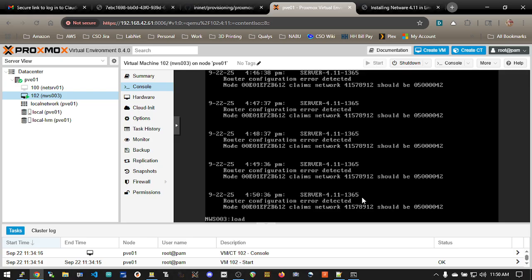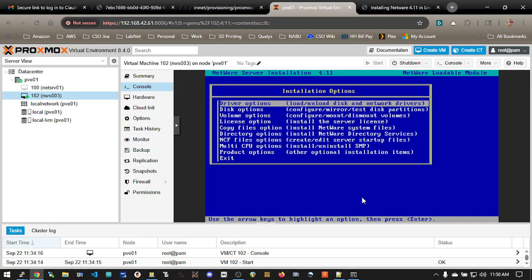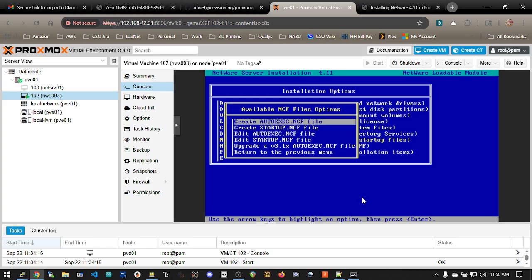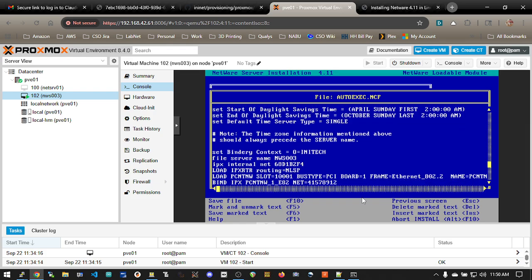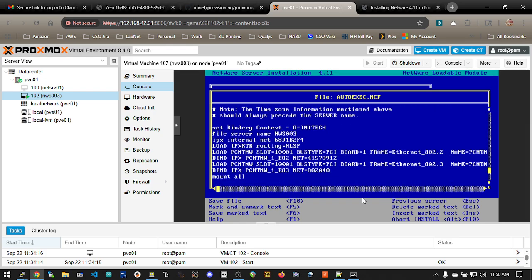Let's change this. Let's do a load install. Let's go to NCF file options and let's edit the autoexec. We want to look down here, and I only want the 802.2 frame type bound. So I am going to comment out that load. Oh, come on. Comment out that mount. Nope, I want the mount. Comment out the bind.